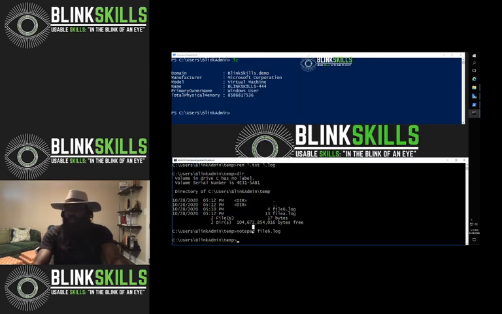Okay, very simple. It's a blink skill, renaming files with the Windows command line. Obviously you can do a lot more with this, but these are the basics. Play it back as many times as you need, pick up what you need. You now have the skill.